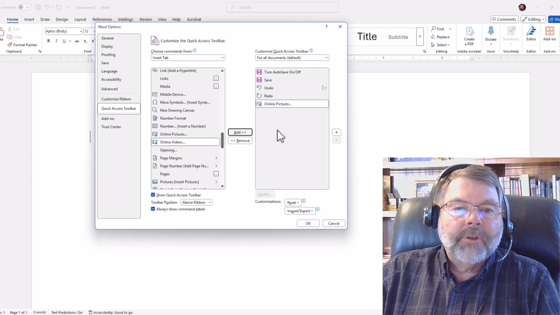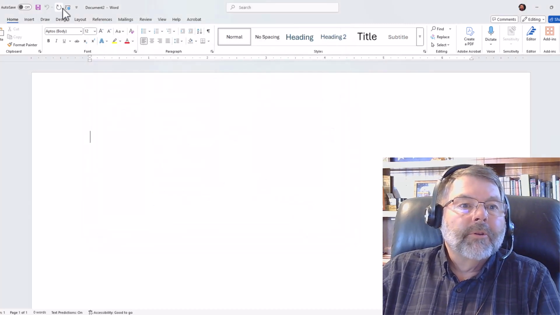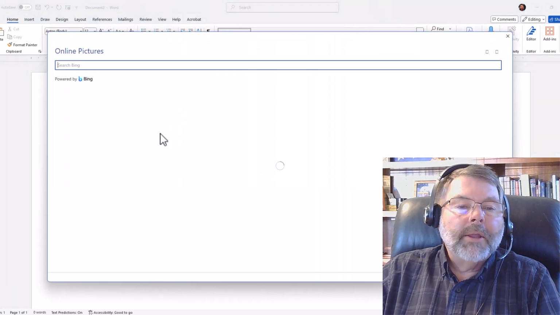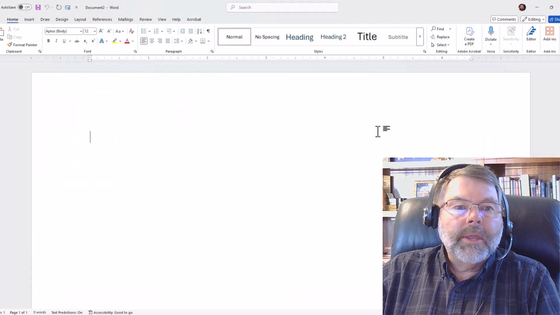Now I've added this command to the Quick Access Toolbar. I'm going to go ahead and try it out, see how it works. So I will click OK. All right, now there it is. So if I'm ready to add an online picture here, I just click it, and there I go right into the Insert Online Pictures. So you can see it's that quick and easy to modify the Quick Access Toolbar.